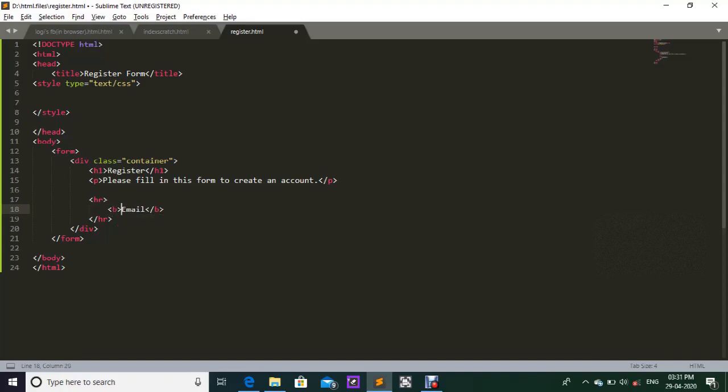It will be pretty attractive for the user. Write the input tag, type as text, name it email, and in the placeholder we're going to write enter email. And break the line, break it here as well, so that it will not continue on the same line. It will be nice and clear.